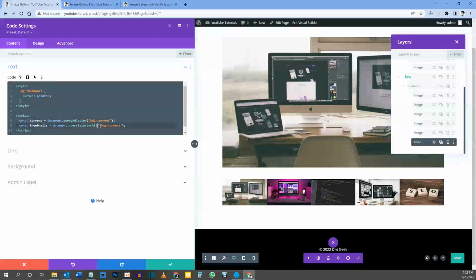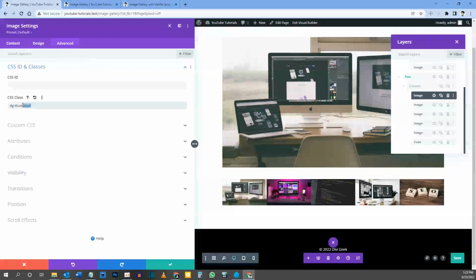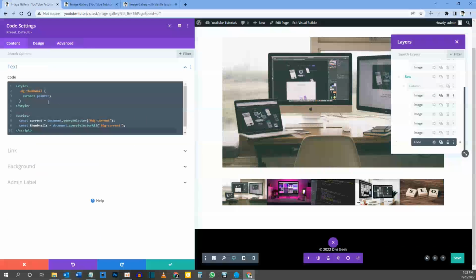And then in between the quotation marks, we can go back to the image, and these are the thumbnail images. If you remember, we gave them all a class of dg-thumbnail, so we can copy that, go back to our code, or you can just copy it from the style over here, and take out the hash and the dg-current. Put a dot for a class; a dot is for a class, a hashtag is for an ID. So that's how you know. Hashtag for an ID, dot for a class. And let's paste in our class there.